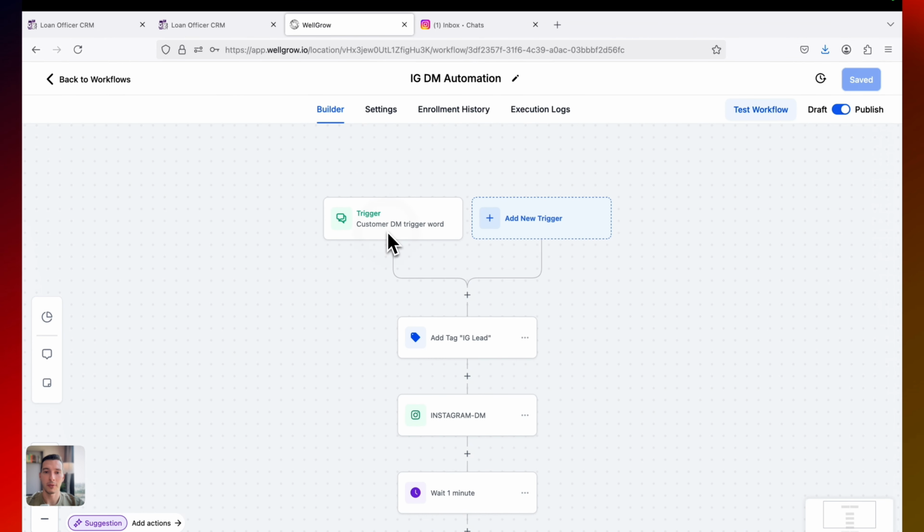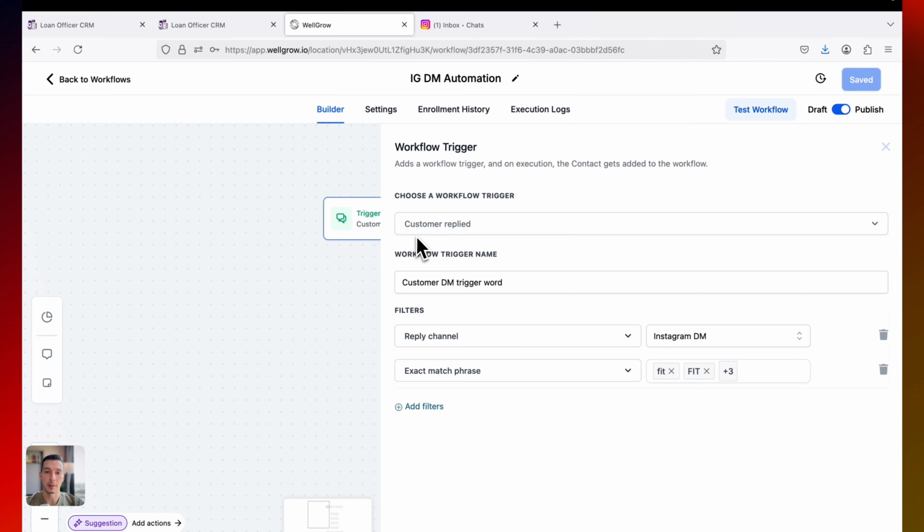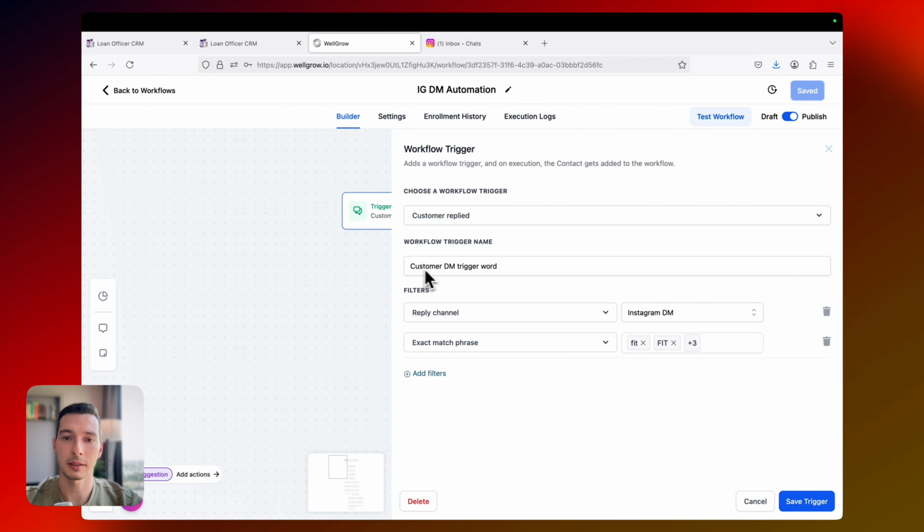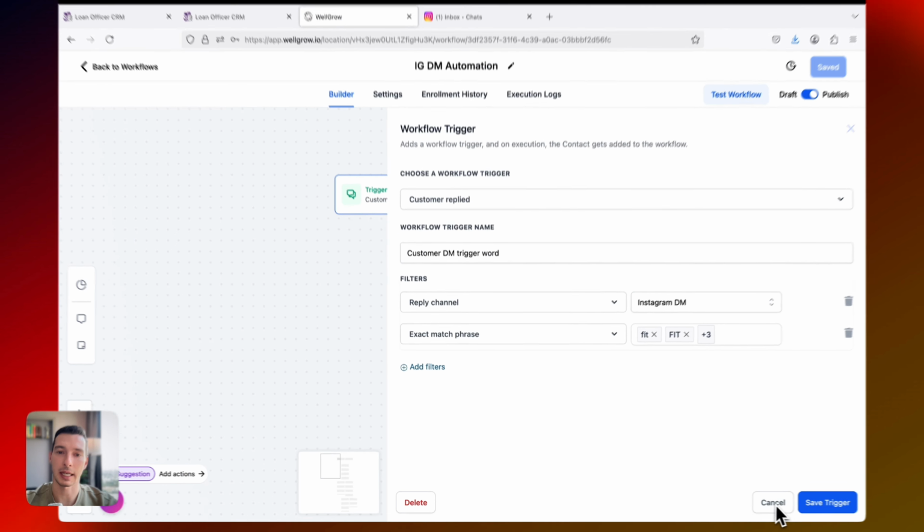So we have a different trigger this time. So it's customer replied, and customer replied with a trigger word. The reply channel is Instagram DM, and they have to reply with the specific word, which is fit with capital, ready. Just different variations. You can add as many keywords as you want, but you got to make sure that you have them as an exact match.